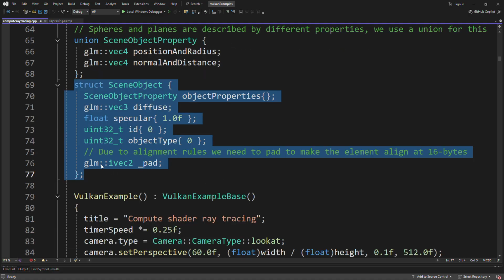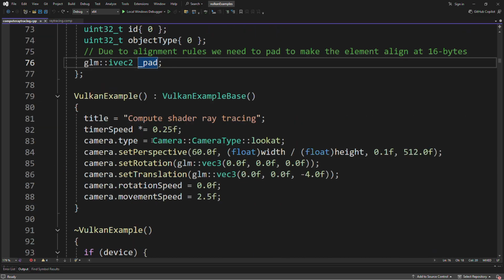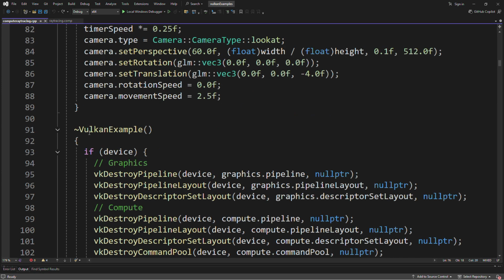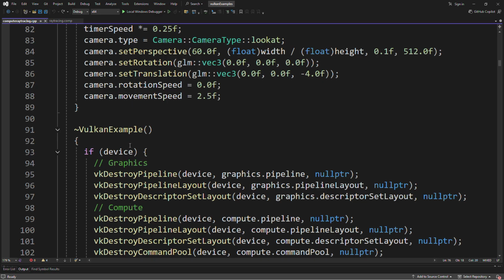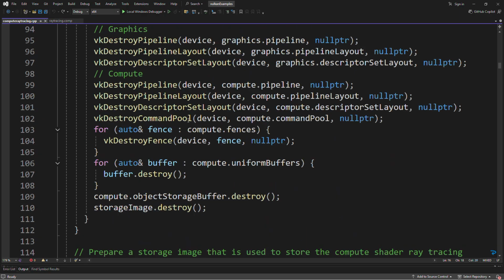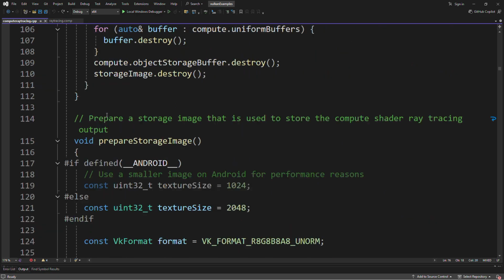So I've seen this before somewhere. I don't remember exactly which program, but I've seen it before. Anyway, that's your scene object struct, and then we have compute shader, ray tracing, timer, camera stuff. Then we have our destructor. Good housekeeping, guys. We have to destroy things after we use them, so that we're not slowly eating all of our system resources while the application is running. So this is just the destructor destroying everything.